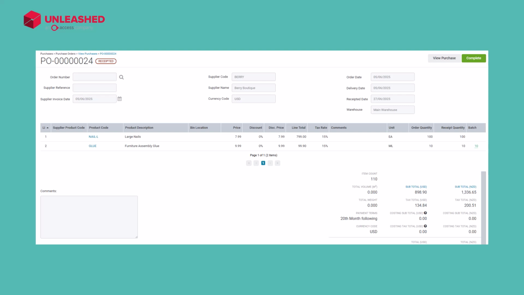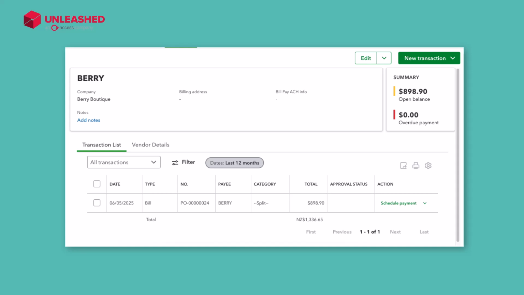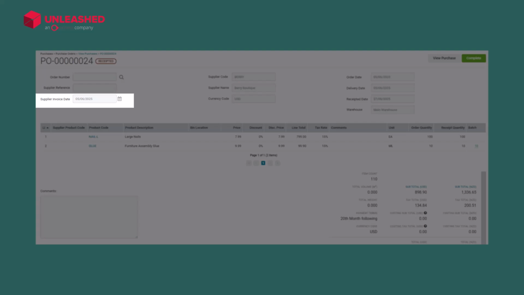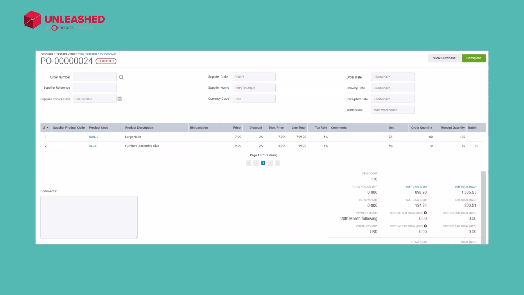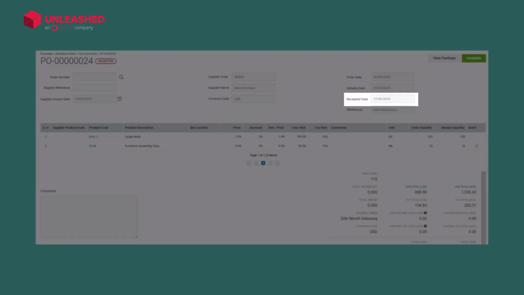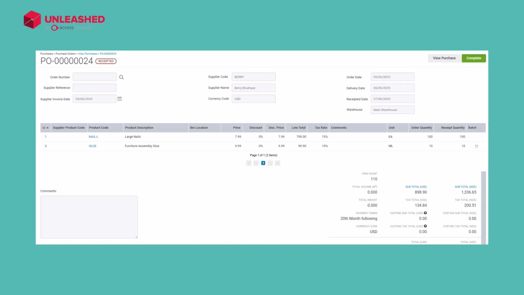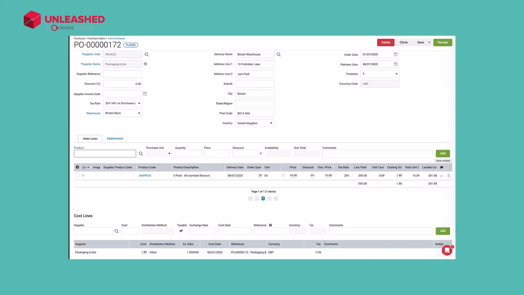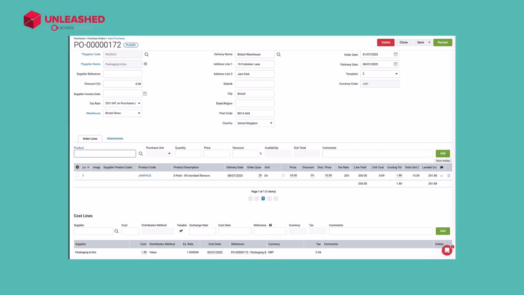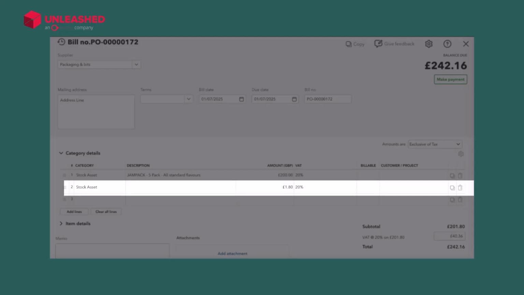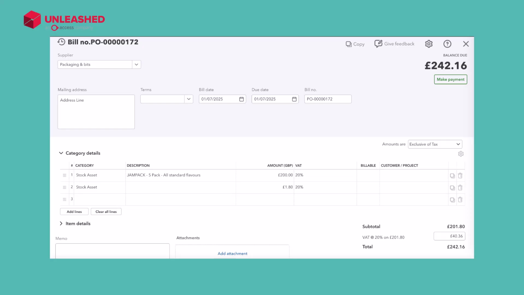First up, when a purchase order is receipted in Unleashed, a bill is created in QuickBooks for that supplier. The supplier invoice date in Unleashed becomes the bill date in QuickBooks. If there's no supplier invoice date, it'll default to the receipted date, and any payment terms will determine the due date. If the purchase order includes additional costs for the same supplier invoice date, those costs are included in the same bill sent to QuickBooks.